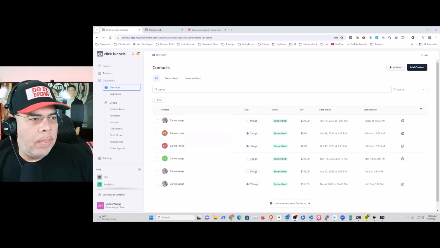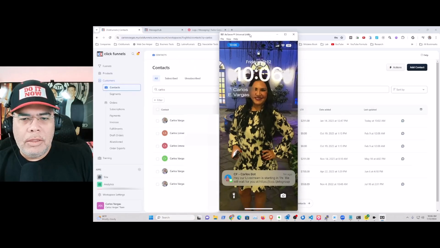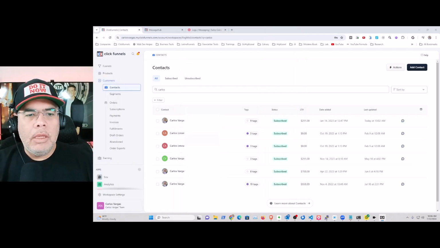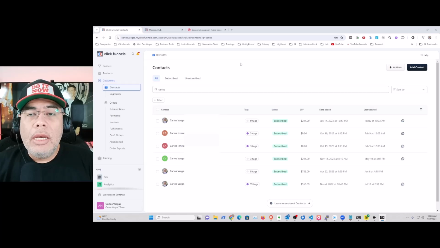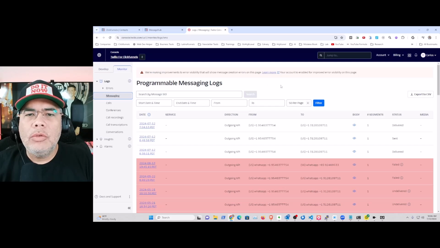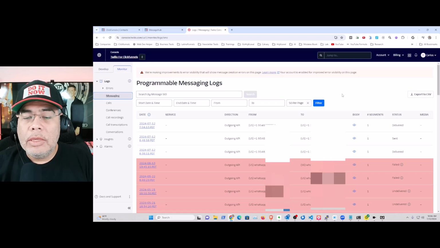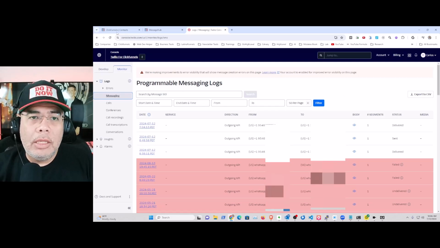Okay, so let's look at this. You see the message was delivered directly into the phone. And you can see this if you go into your Messagehub. You can see that the messages were delivered. Or if you go into your Twilio account and you go into monitor and messaging, you can see the messages that were delivered and the ones that were not.